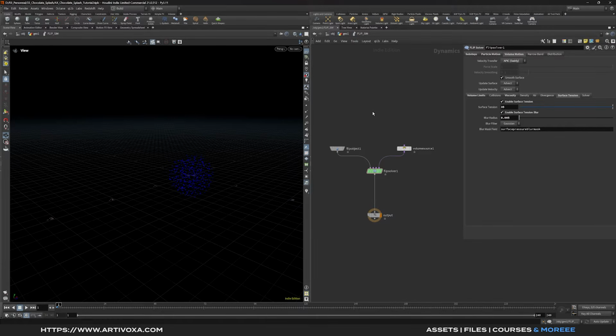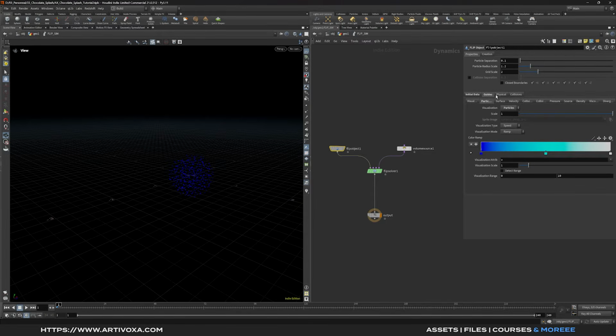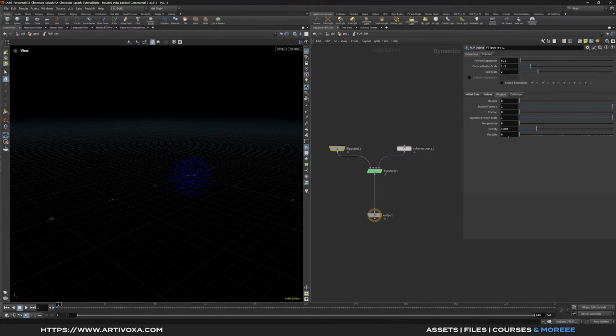So now we can set a value for the viscosity. If you want to control the viscosity by an attribute, you can go back to the viscosity tab, and here you can enable the option to control the viscosity by attribute. But in my case, I will set a fixed value for the viscosity, so I will keep this one disabled. So now I can go back to the flip object, and under the physical tab, I can set my viscosity value. So in my case, I will put the value at 100.